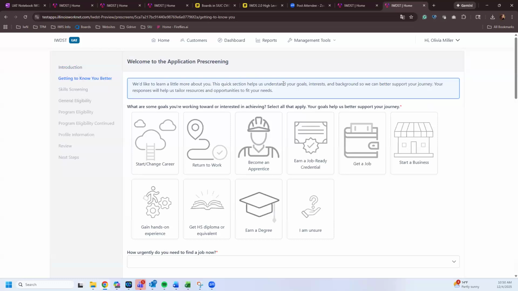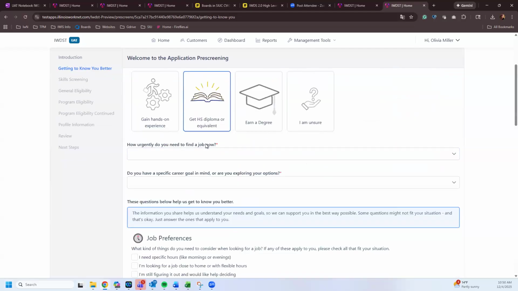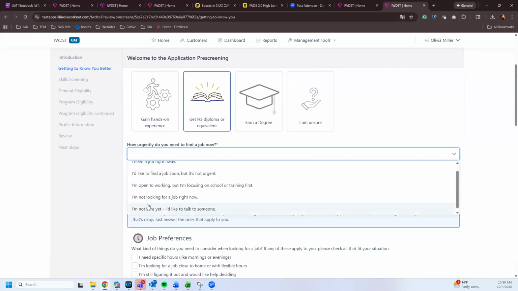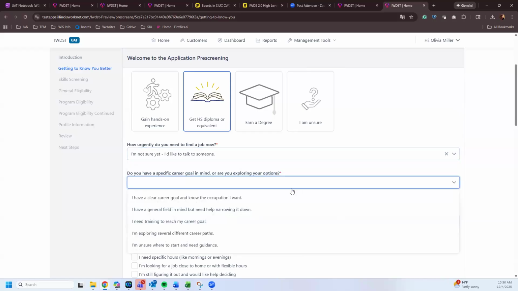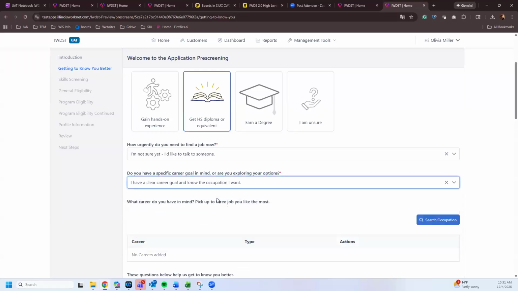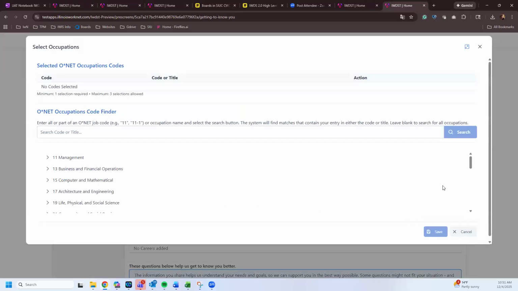We start with the Getting to Know You Better page, where we're learning about their goals. Then we have some other questions here. One thing I wanted to point out is that if you pick, I have a clear goal and know the occupation I want, you get a sub-question to help pick the occupation. We are completely redoing this modal. We are going to get rid of all of the O*NET and code references. Those mean nothing to our customer.